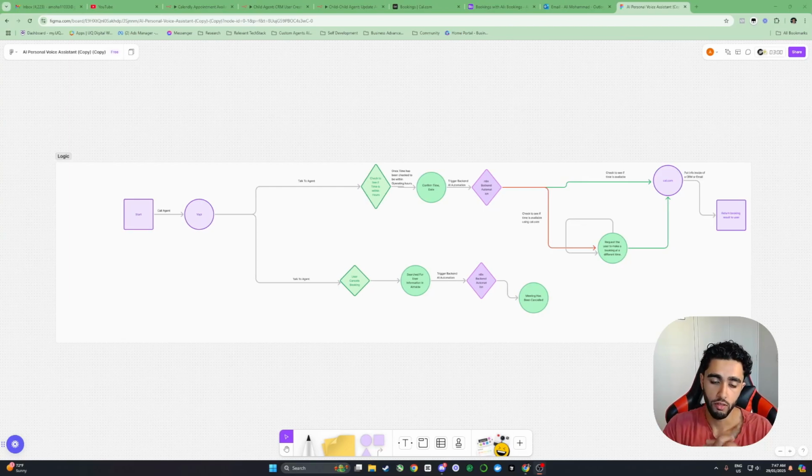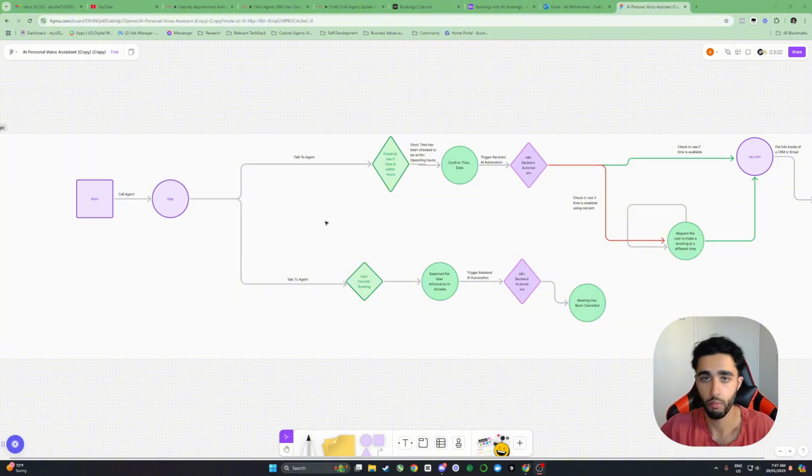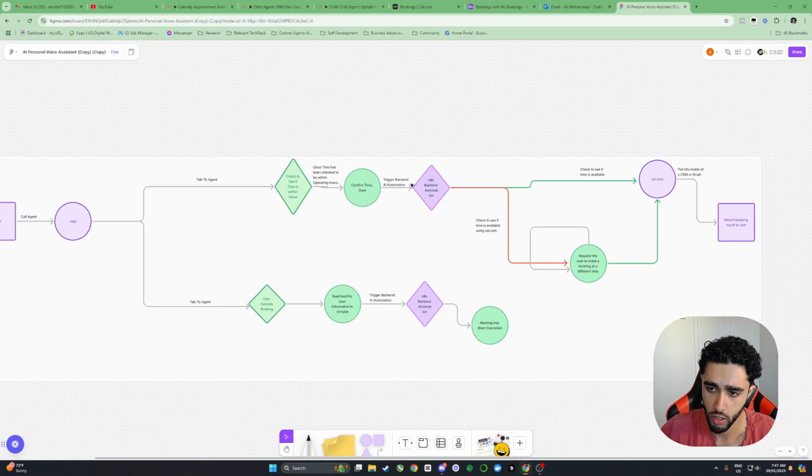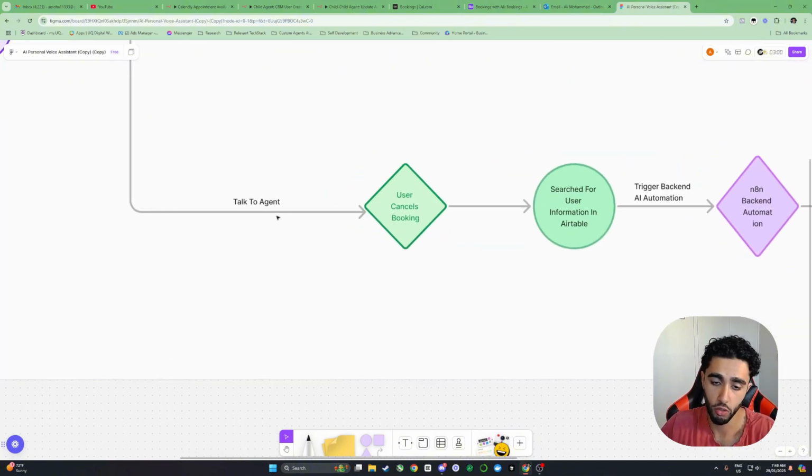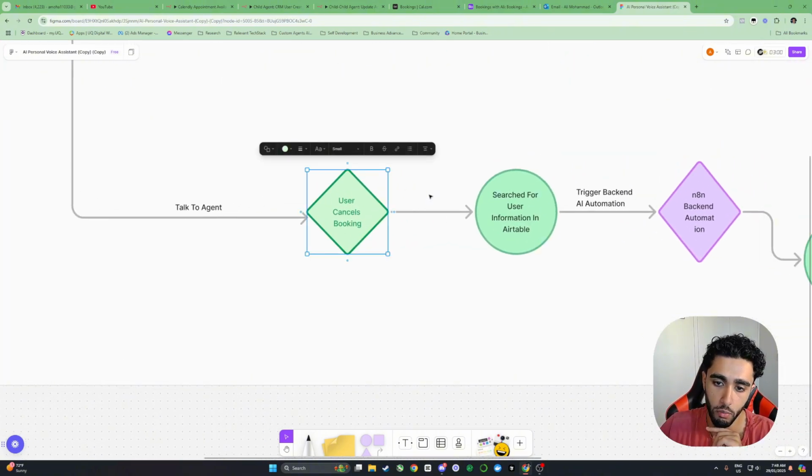Okay, awesome. So this is the new logic for actually canceling a booking. In our previous video, we had this top branch up here, which is basically creating a booking. But now if someone wants to call back the voice agent and actually cancel a booking, we lead it down this path, which is we talk to the agent, the user wants to cancel a booking.